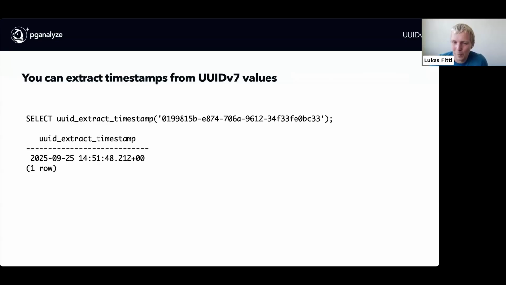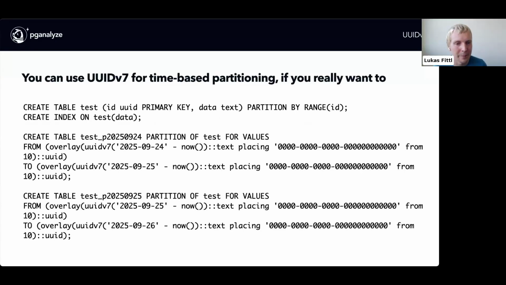Now here's some fun stuff with UUIDv7. Be aware that this may not be a good idea, but you can extract timestamps. So you can actually know when this UUID was generated. That's the idea: it actually has a timestamp in the beginning. This was a UUID I generated this morning, and it gives us the exact time when I generated it.